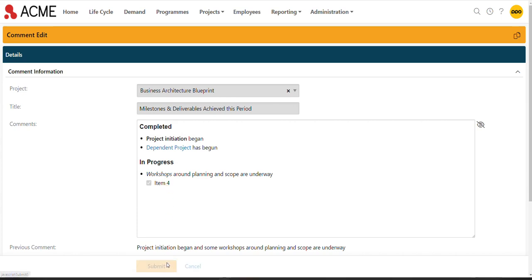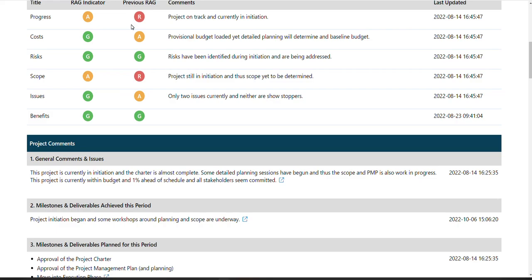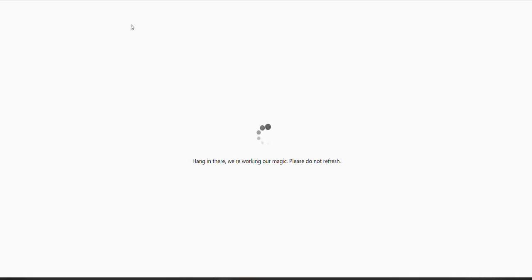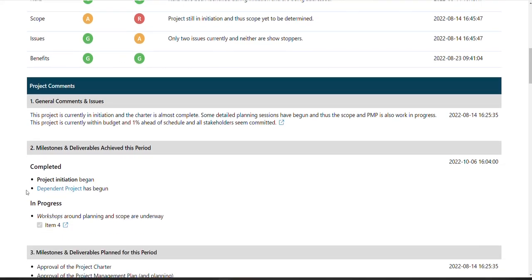So I'm going to submit. On submitting, this rendered markdown is now displayed on the comment view page. And yes, you guessed it, it's also displayed within our project status dashboard. So now that I've refreshed our project status dashboard, you can see that rendered markdown appearing in our comment section.